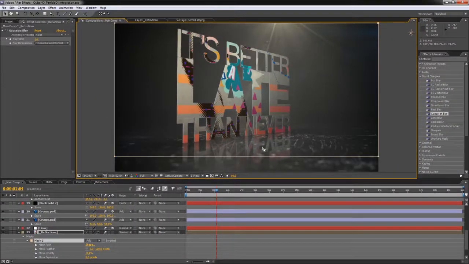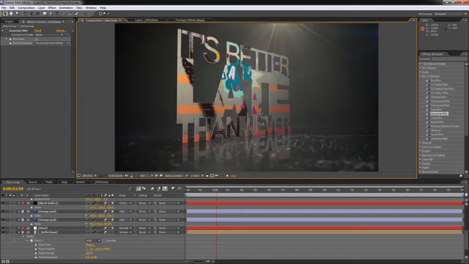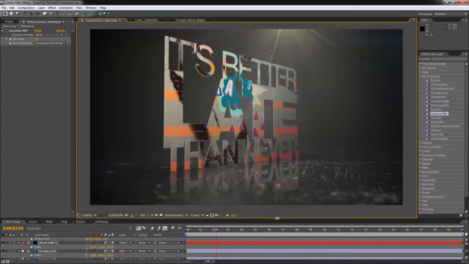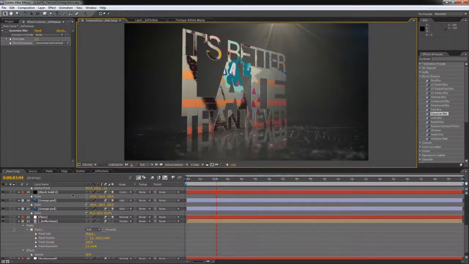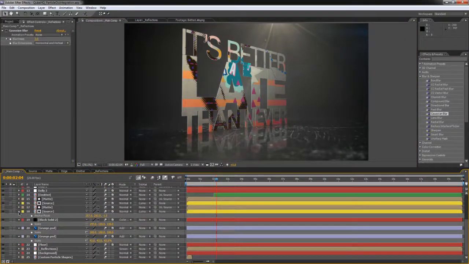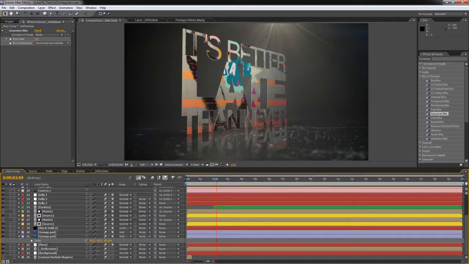Okay, this is looking fine. So right now our floor became a bit more muddy and the reflection looks much better. And just a bit of color correction, nothing fancy. I think I'm just gonna adjust the contrast on it.